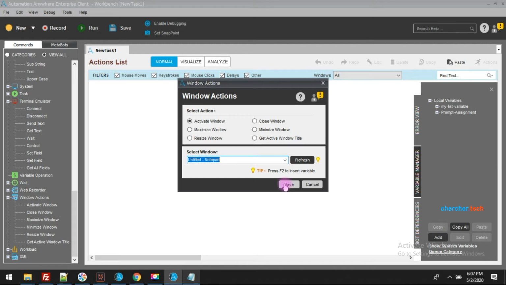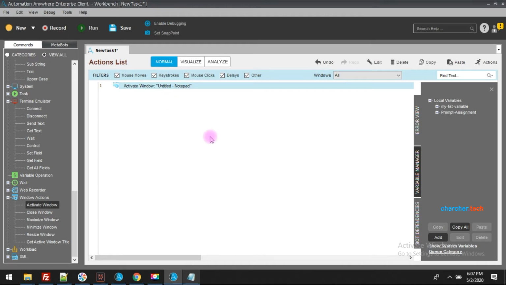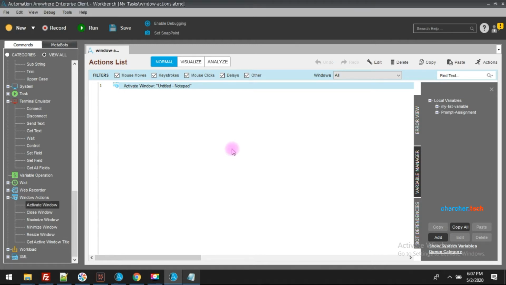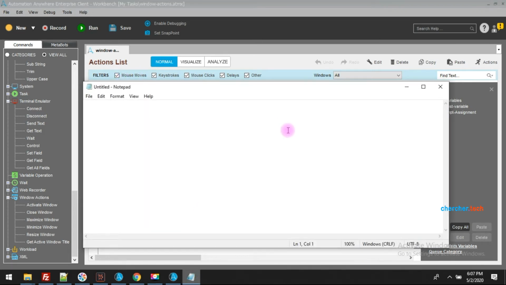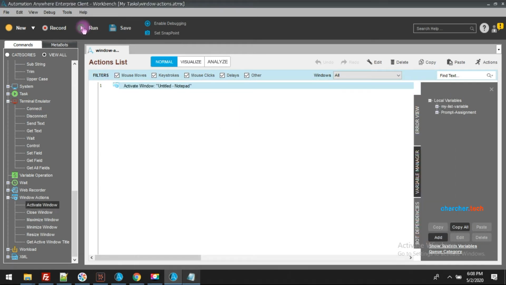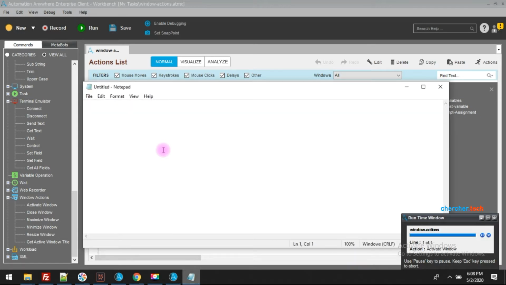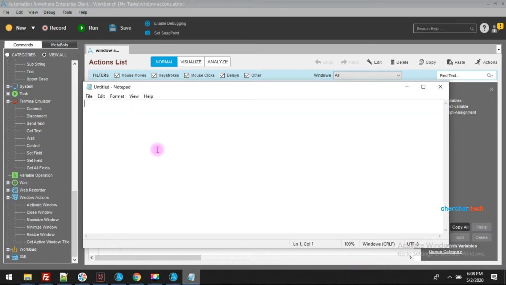Press the save button and save the bot. I'll save the bot as window actions. So now we have created only one activity, which is activate window, which means it will bring the notepad into the front. Let me run. Now if you see, the notepad has come to front.